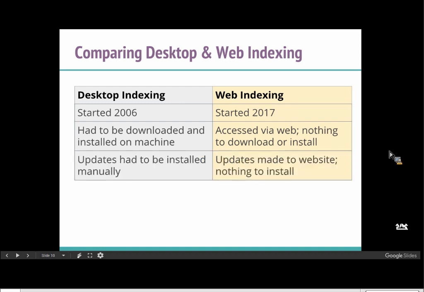And desktop indexing, similarly, the updates had to be installed manually. And if you ever got one of those jar errors when you were trying to install, you know how frustrating that can be, and it can put you out of commission for a while. Well, the great thing about web indexing is that there's nothing to install, even for updates. So anytime an update is made, it's just made on Family Search's end, and we as users don't even have to worry about it. Makes things a lot simpler.